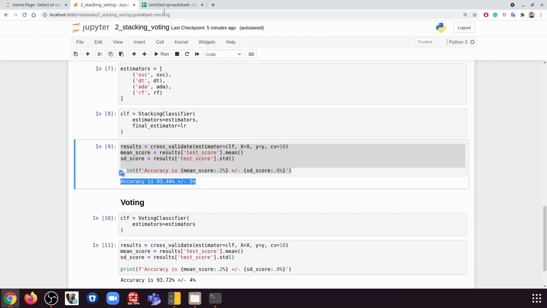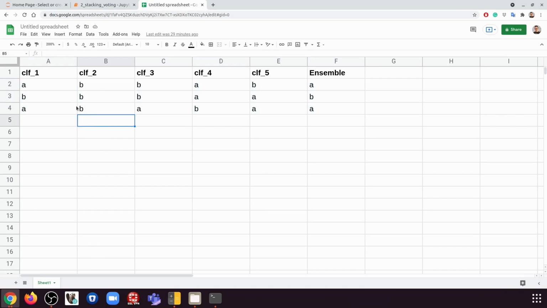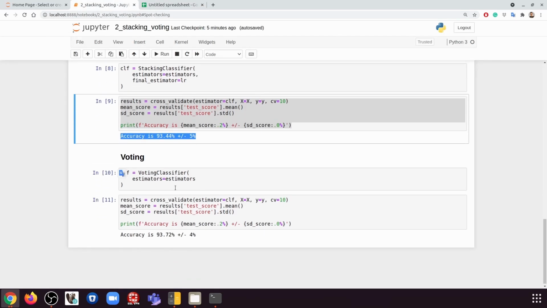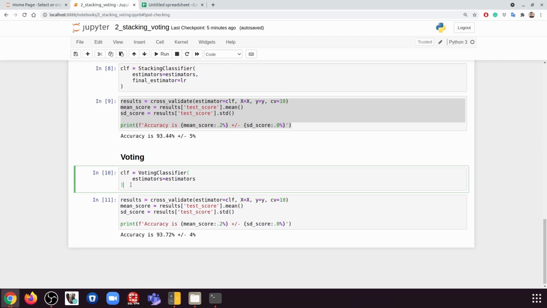So the idea behind voting is literally we are going to choose or make the prediction based on majority voting. So now look at this row here. We have the majority, which is a class B, right? So now I'm going to predict this is going to be class B instead of class A. So this is just based on the majority voting here. So that's the idea behind voting, the voting classifier, and we can use it similarly by providing the estimators, and then we can also cross-validate.